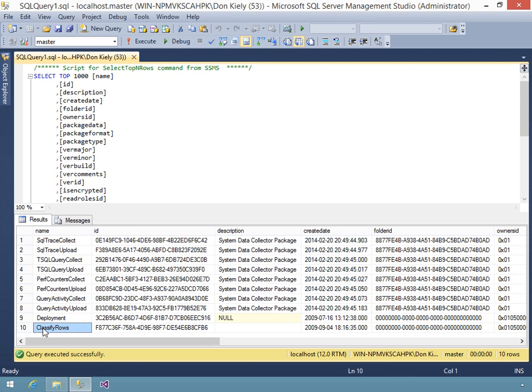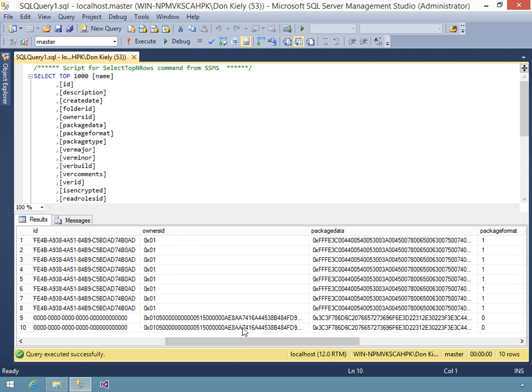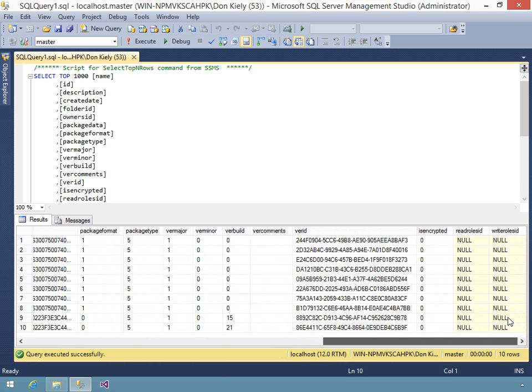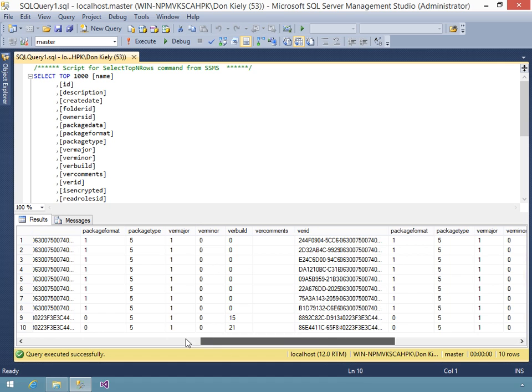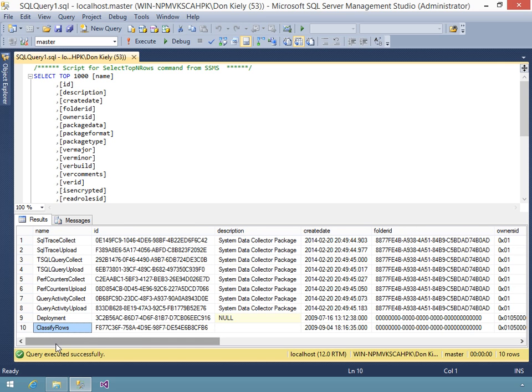And make sure right there is the Classify Rows package that I just installed. And here you can see the kind of information that's stored along with the package that is saved in MSDB. Keep in mind, this is using the package deployment model, and so everything is by package. So you have a GUID ID, there's a description, I didn't provide one, but that's where it would appear. It has the create date, folder ID, owner ID, that presumably refers to me, package data, and then various properties that indicate the state of the package within the MSDB database.